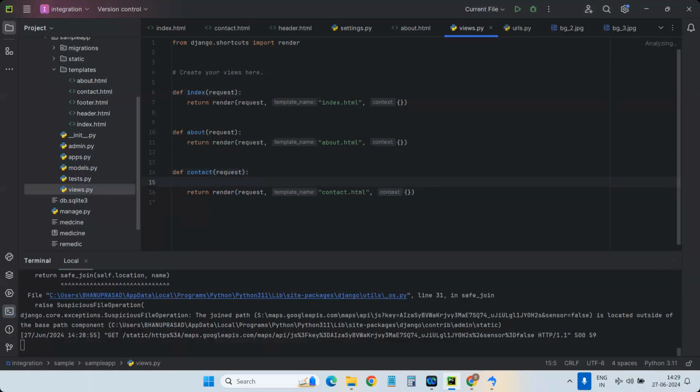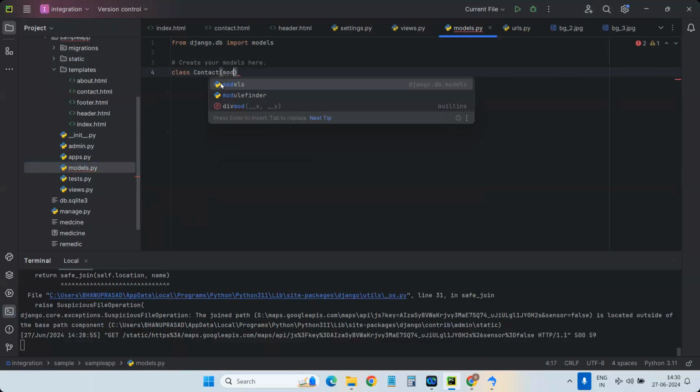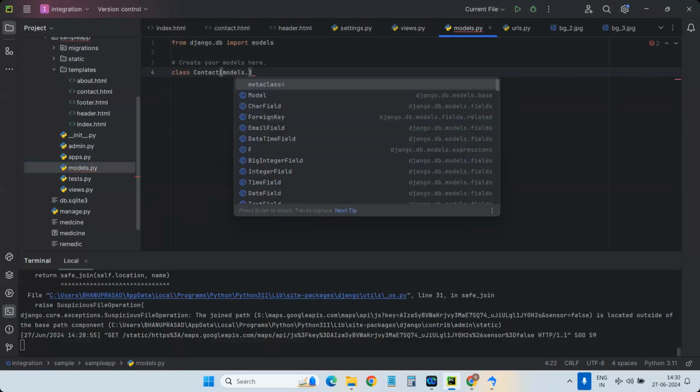Before that, you should have one table to store the posted data. The data we have posted should be stored in a table, right? So we have to create tables for that. In models, you can create tables. Class to create a table, this is the format. Contact. I am posting contact, right? So I am giving my table name as contact. models.Model.